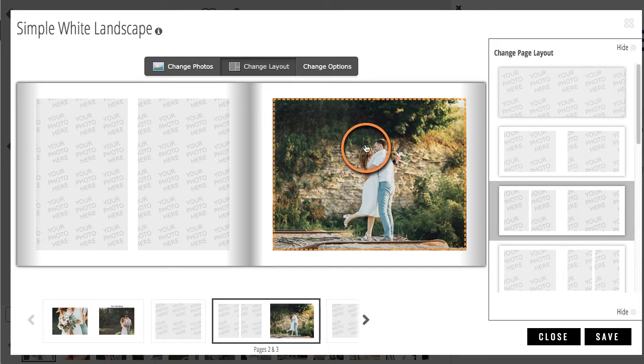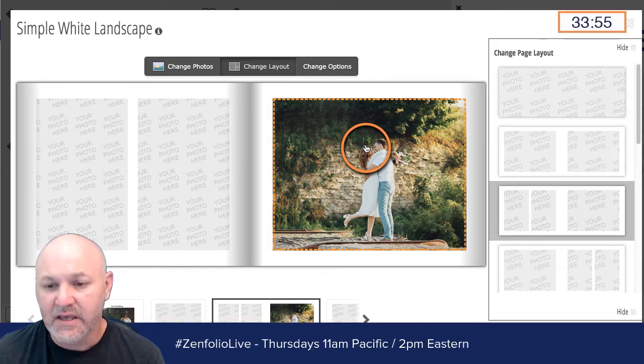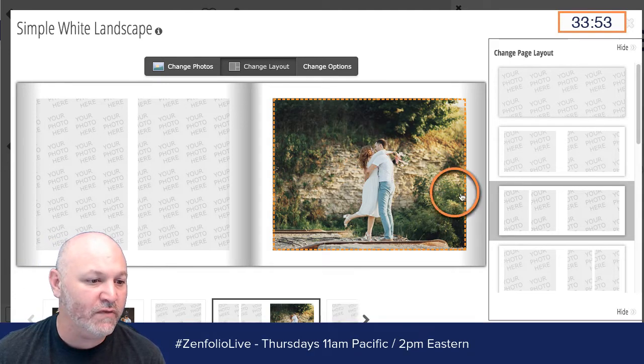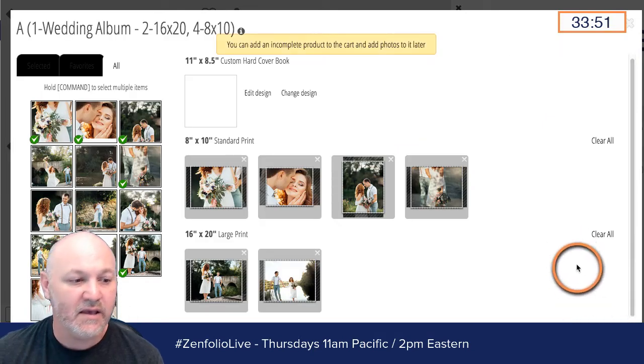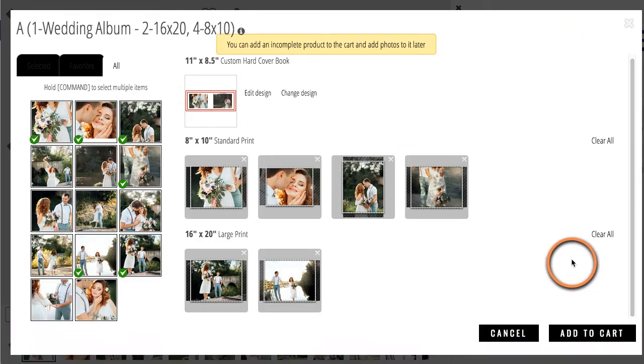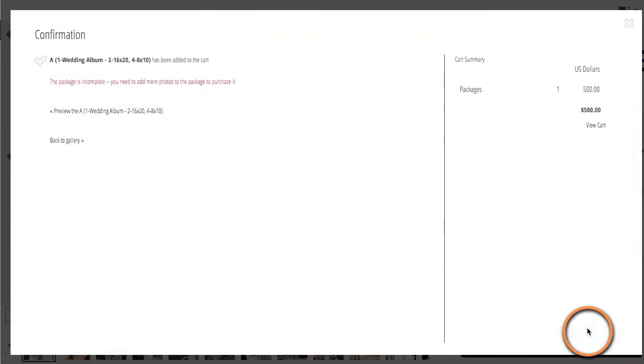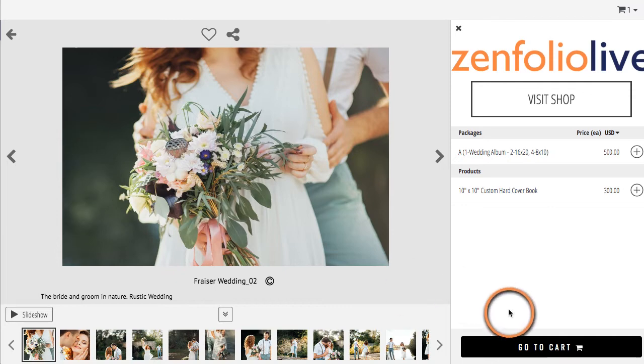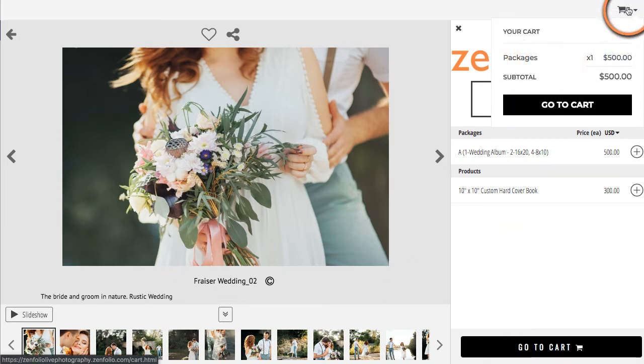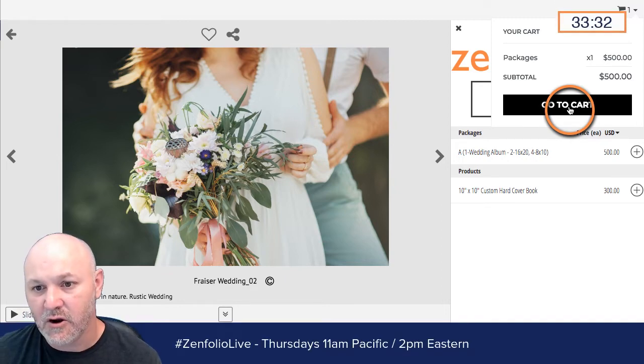Now, maybe they're working on it and they're not quite finished with it yet. What they need to do is save that. They need to make sure that they add that to their cart. Let me go back to the gallery here. And so now we have that in our cart. Then if they're not logged into a client account, they can actually share their cart out to save that.